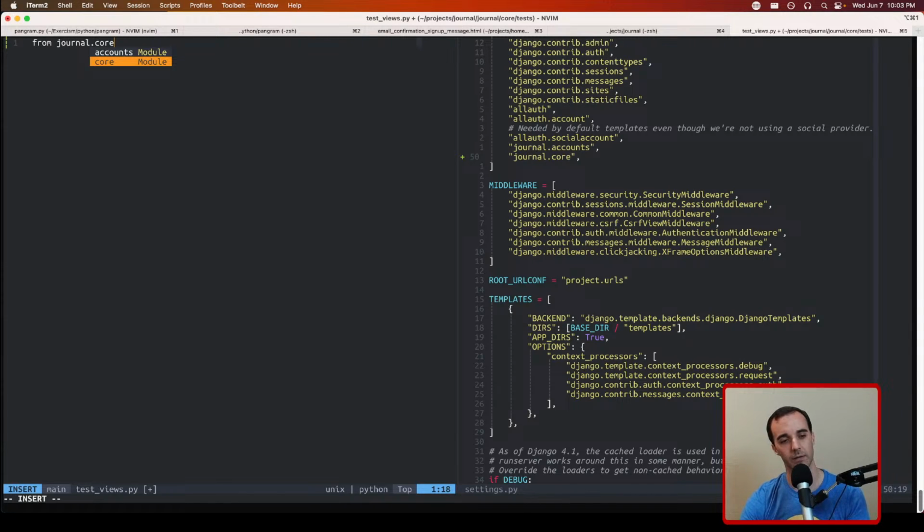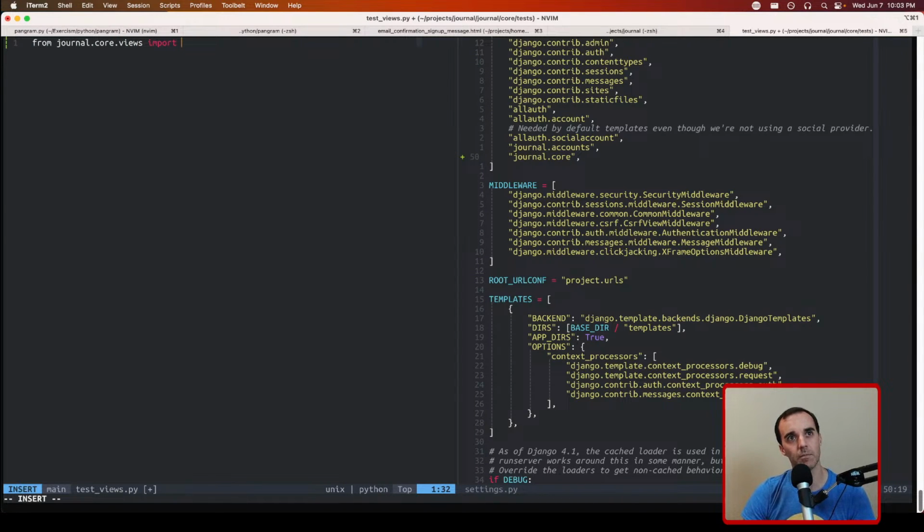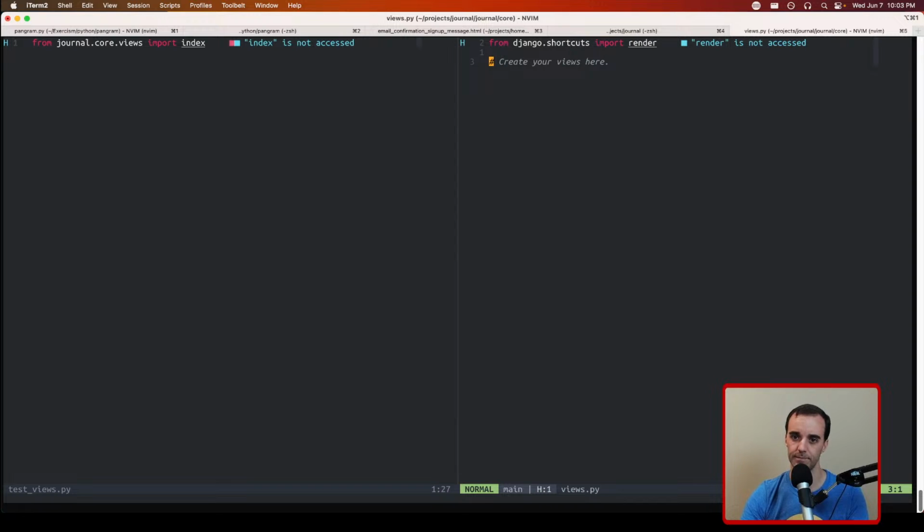Let's import it directly. We'll say views, and then I'm going to give the view name. I think I'm just going to call it home, for lack of a better name. Or you know what? Better name, index. That's kind of most representative, I think. Okay. So index is not accessed, and it doesn't even know what that is, which makes sense because we haven't put anything there yet. So we need to make our first view here.